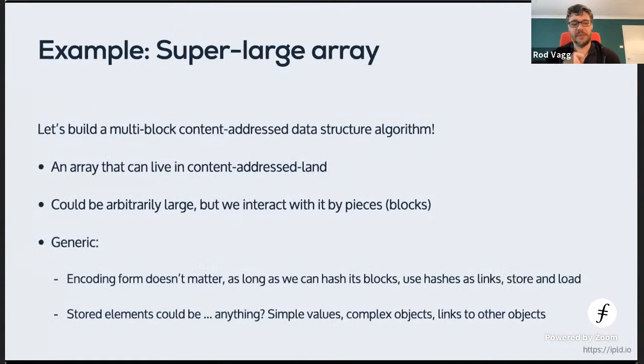I'm going to quickly walk through an example. This may or may not be helpful, but what I want to get at is thinking about how we build algorithms and data structures that can span very large sizes. In this example, it's fairly simplistic, but it does actually extend to a real data structure that we have specified. So I want to build a super large array.